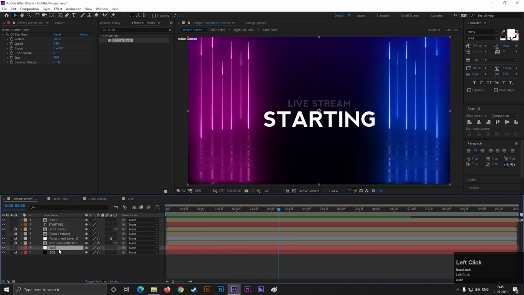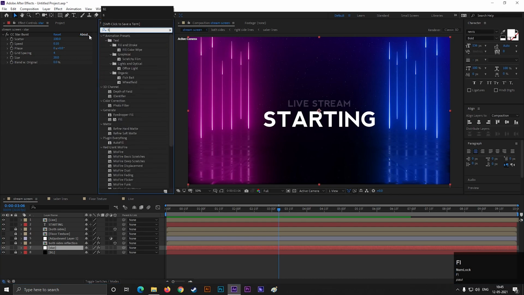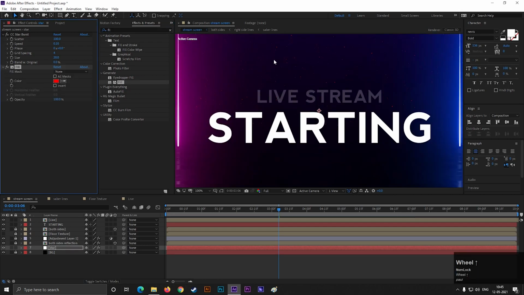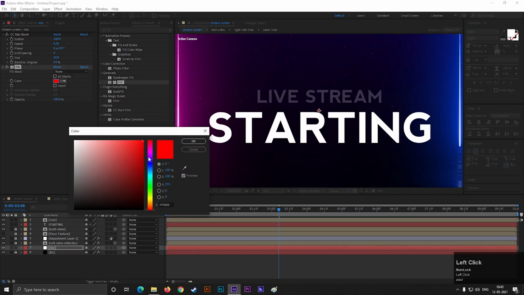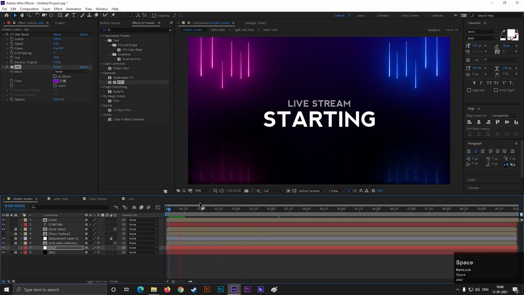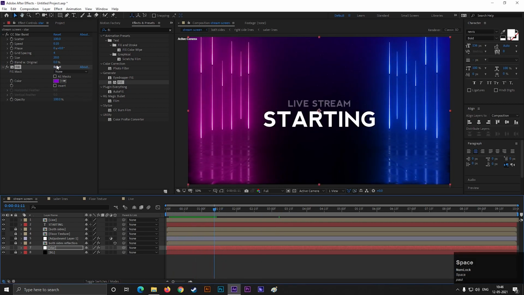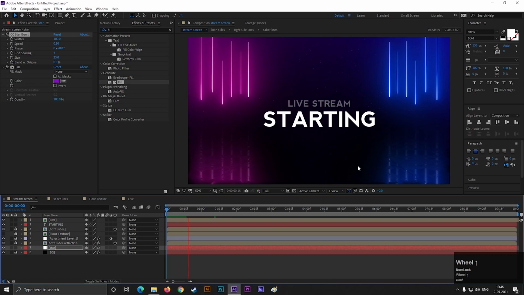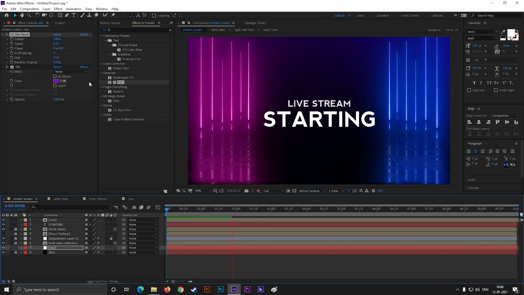To change the particle colors, add a Fill effect on the layer, and change the color you like. Also, you can change the size from here. After this, it's complete and ready for use.